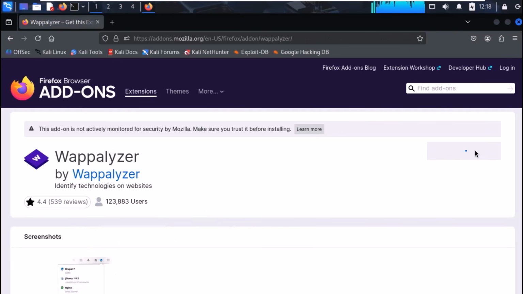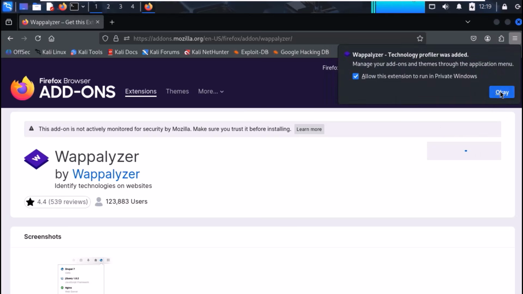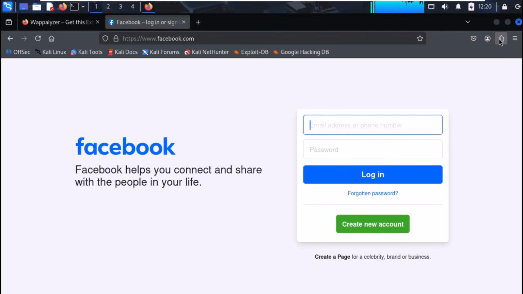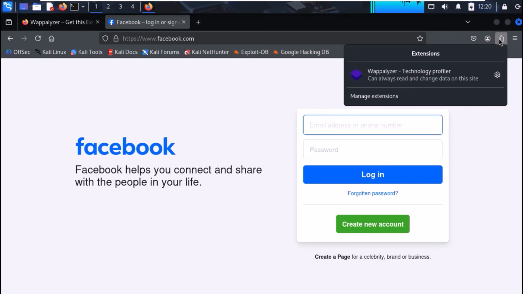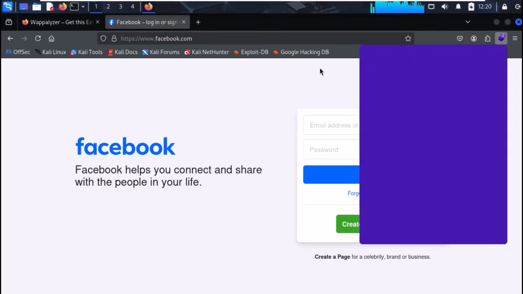Now click Add to Firefox. The extension will automatically download and install into your browser. To make the extension easily accessible, pin it to your toolbar. Just click on the extensions icon in the menu bar and select Pin to Toolbar next to Wappalyzer. Now, you're ready to view the technology stack of any website. Just visit a site and click the Wappalyzer icon. Let's test it on Facebook.com.